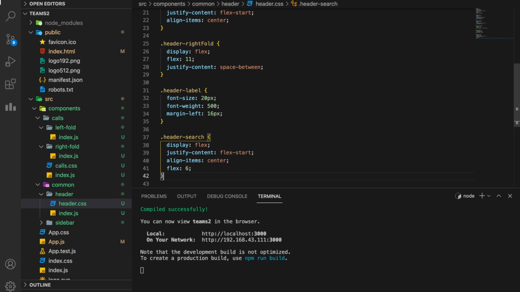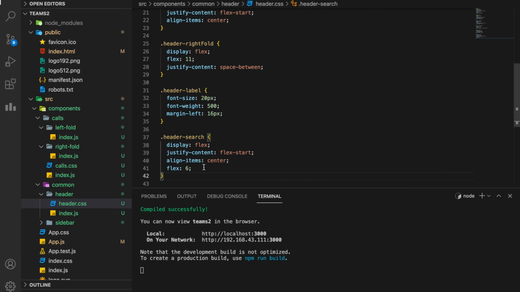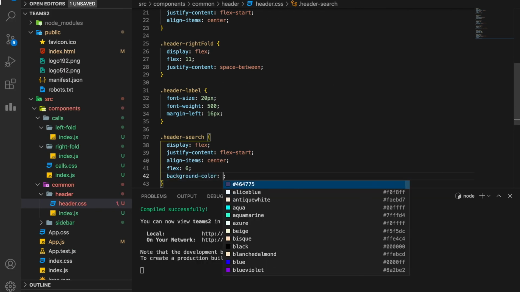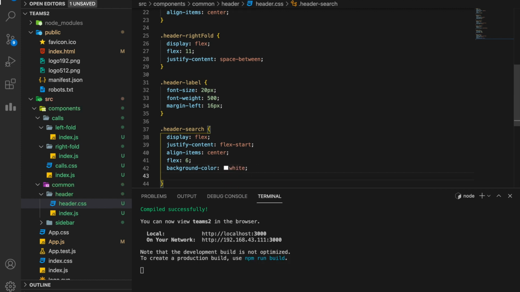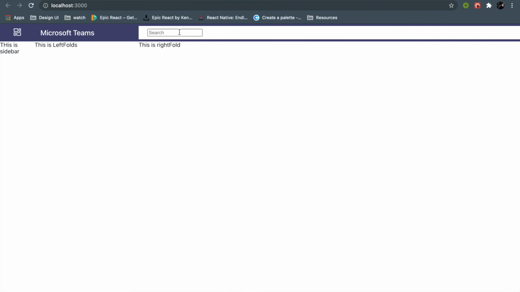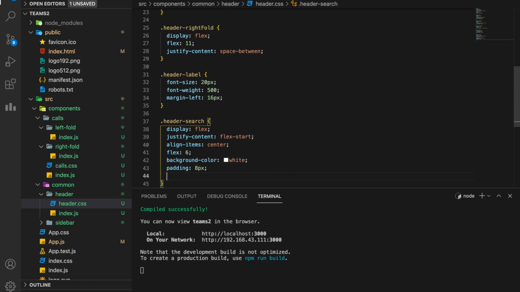Now if you save it, it looks something like this. Same, nothing has changed. I'm going to give it a background color of white, padding of 8 pixels, so that there is a gap between these two things. Now as you can see, there is a gap, my icon is not visible, and it has taken all the available width. Perfect. After giving it a padding, let's give it a border radius.